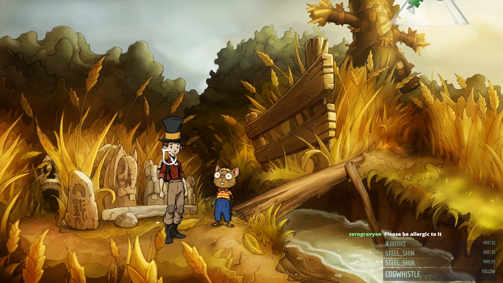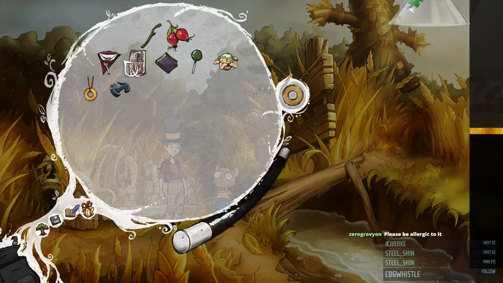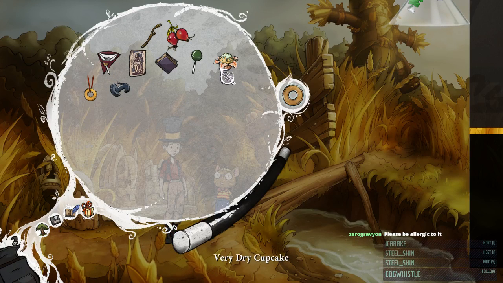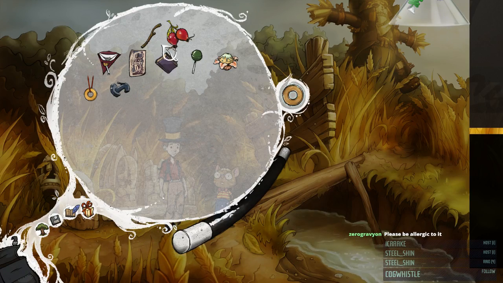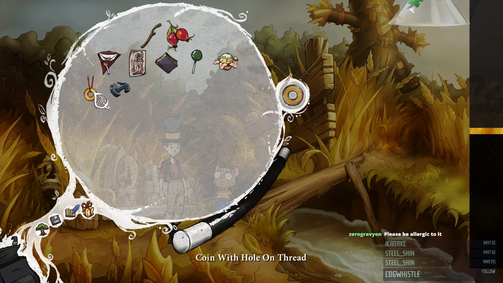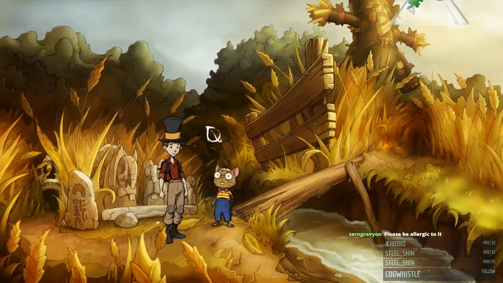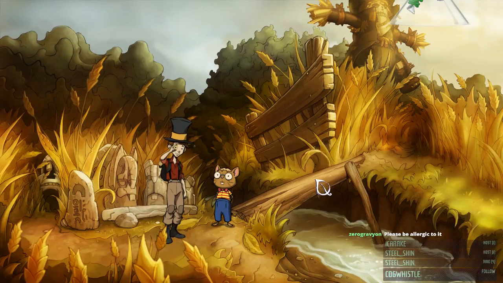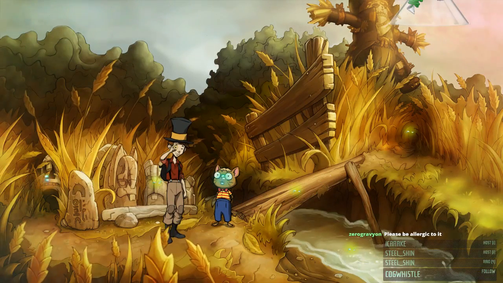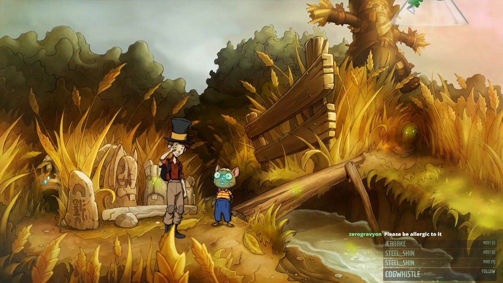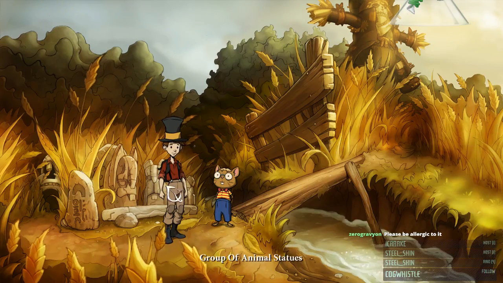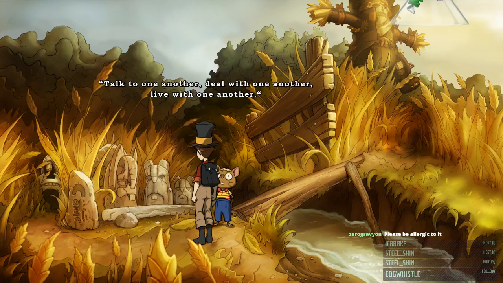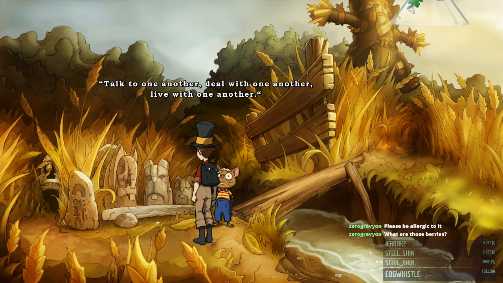Well, we've got a cupcake and a lollipop. That would be a waste. Oh no! Alright, so he's not in the lollipop. Alright, so that's not inventory. Let's take a look at the rest of this. Couple statues, bells, river, bridge. Alright. I really like that system. There's talk to one another, deal with one another, live with one another.